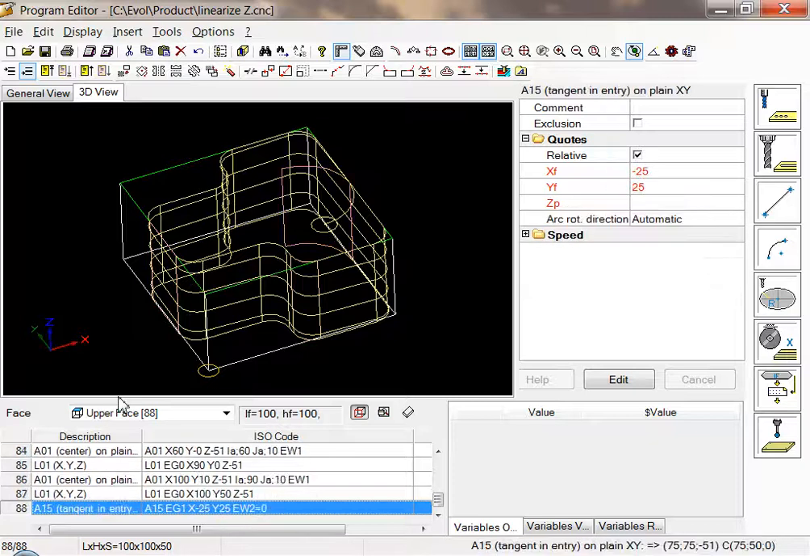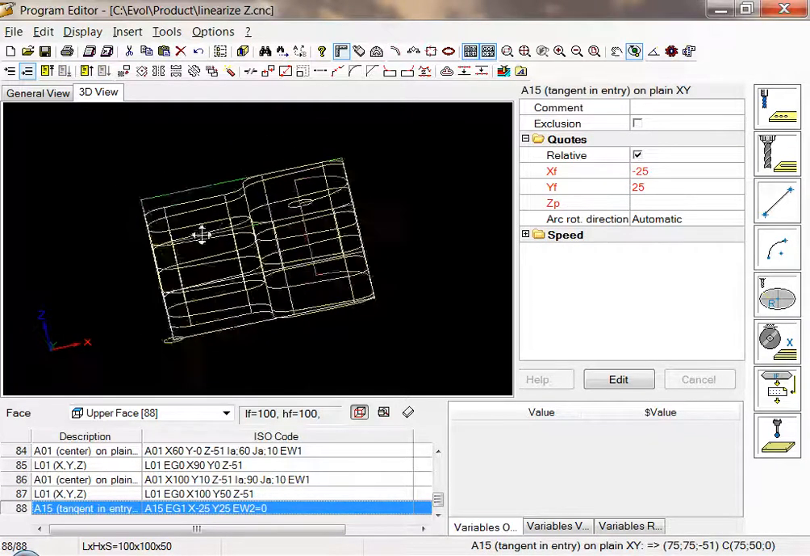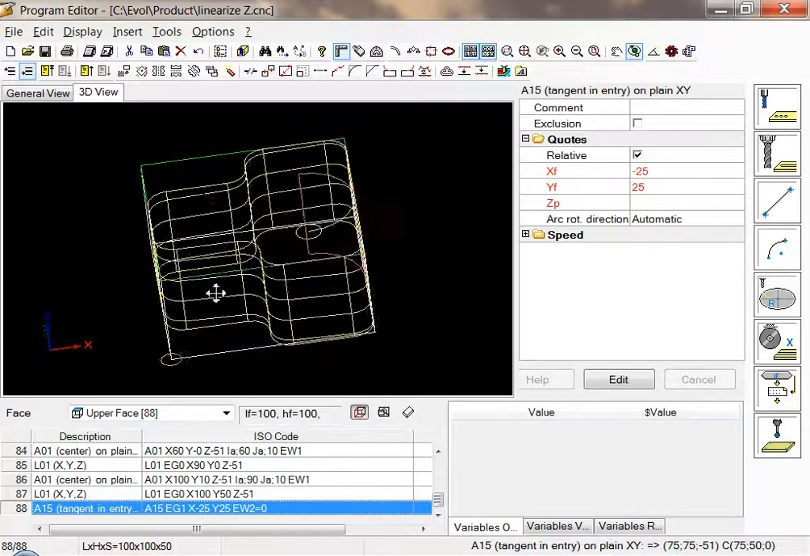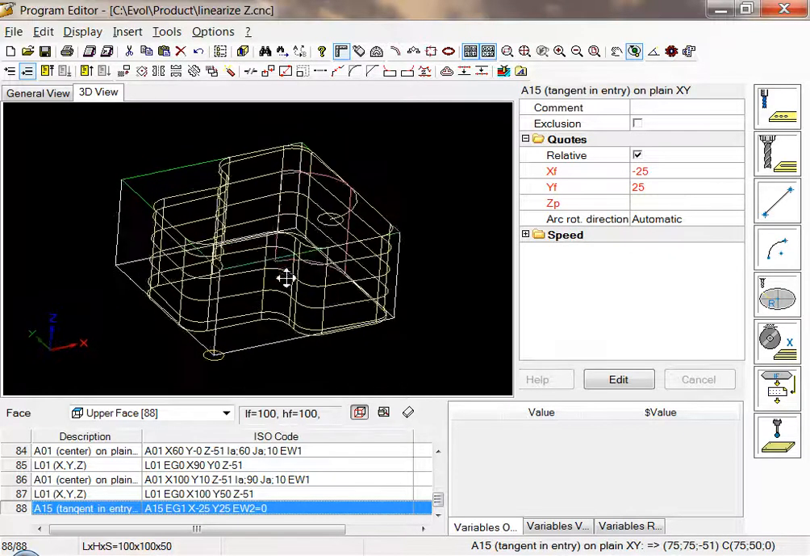So the Linearize Z command is something you can use when you're having to do multiple toolpaths and you want to just step the tool down and have it spiral down through the part.